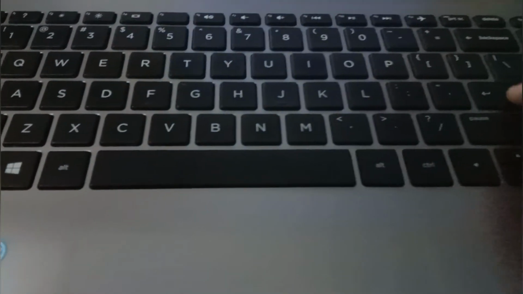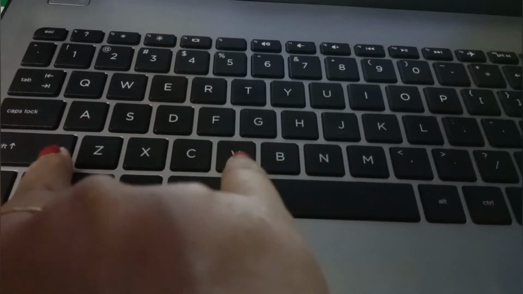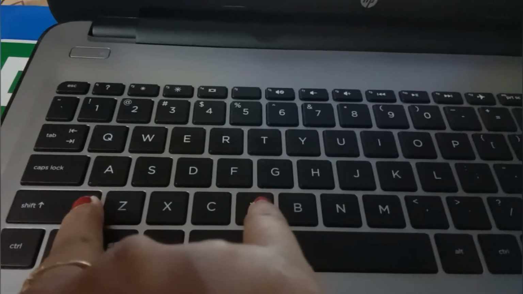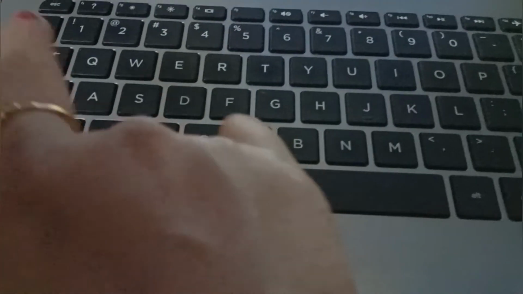So students, you have to remember that we can use the shift key if the caps lock key is off. I am showing you the difference. Now the caps lock key is off and I am going to write shift plus B. I am pressing shift with one finger and B with another finger. You can see B is written over here in capital.